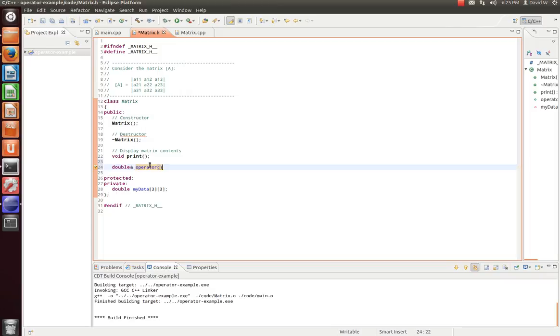Now, we need to add the function interface. So, I want to provide int row and int col as an input to this function. And it looks like we're going to have a matrix object, matrix, and then 1, 1. And that's what this function call is going to look like.